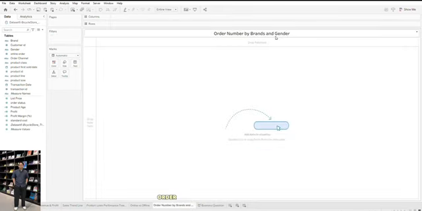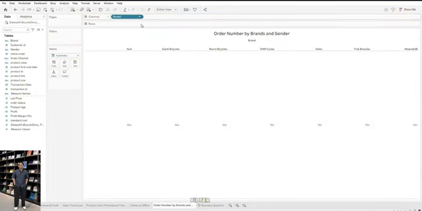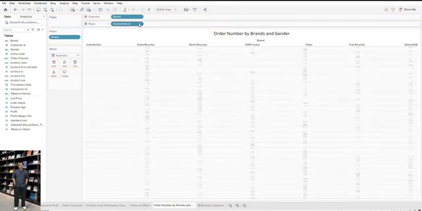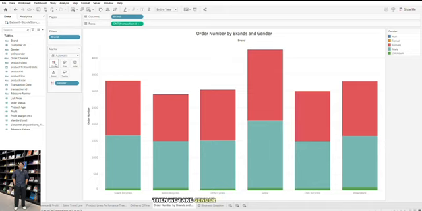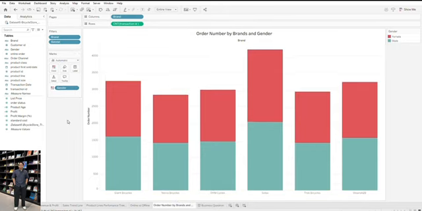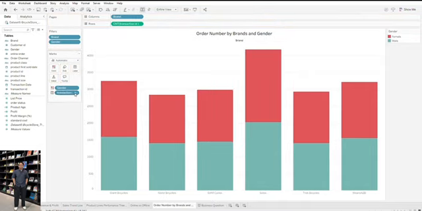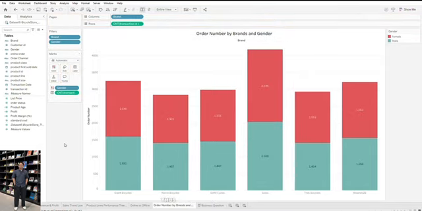Next, we are going to make order number by branch and gender graph. First, we take brand into column to filter the null. And then we take transaction ID into rows and make it into measure count. And then we change the y-axis title into order number. Then we take gender into color marks and we filter the gender. Next, we take transaction ID into label and make it into measure count. Thus, this is the final visualization.